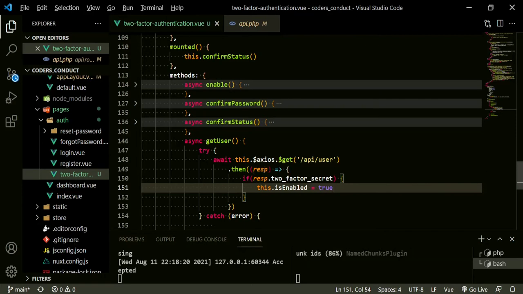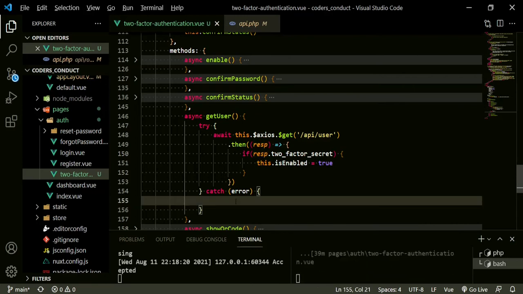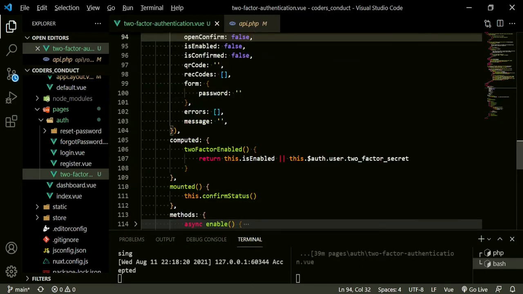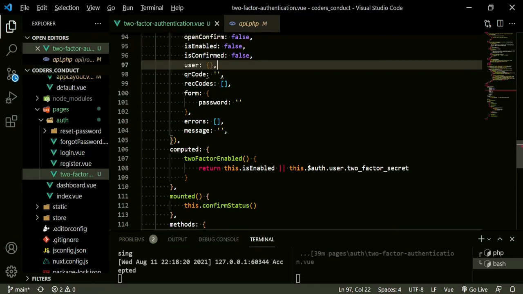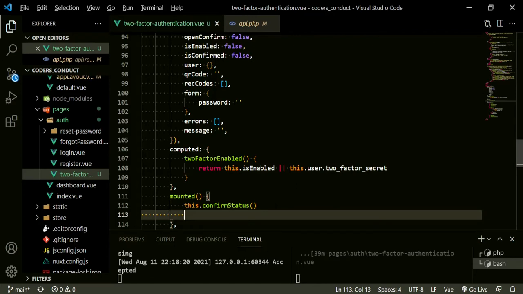So basically it's just grabbing from the user. We should be getting this information through the setup, so we're not. We need to look for this two-factor when the page is loaded, and that's why we're making this call. So for the error, we'll just put console.log error. Which means that now in our data section, we need a field for the user. And now in this computed, instead of this.authUser, we'll just say this.user. And then for the mounted, we'll say this.getUser.